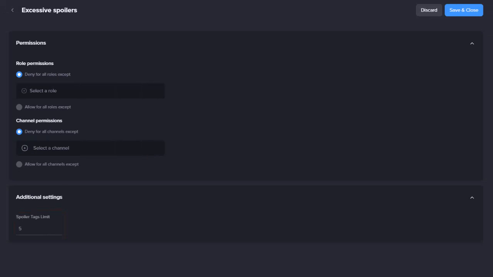Excessive spoilers will moderate messages with too many spoiler tags in them. In the settings, you can specify how many spoiler tags a single message can have before being moderated. In this case, if a message has 5 separate spoiler tags, it will be moderated.